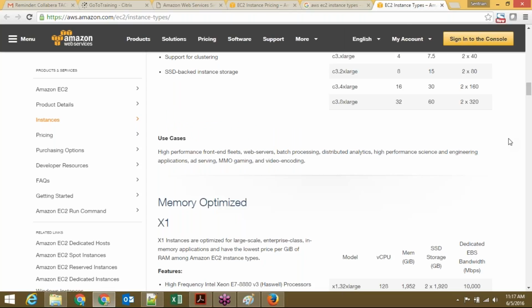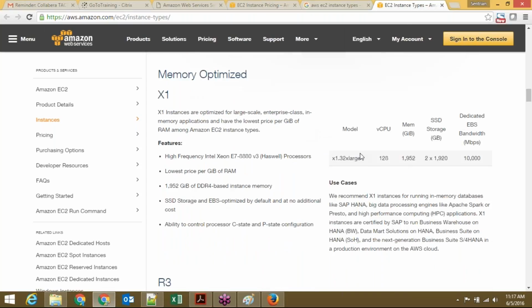Yes, Vijender, we'll see all these things in the coming sections. So, memory optimized. You can see the latest one, X3.